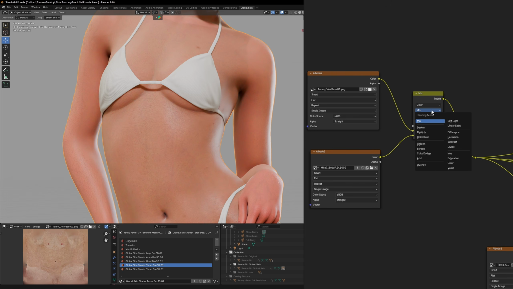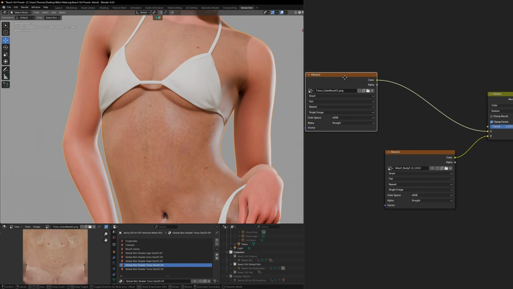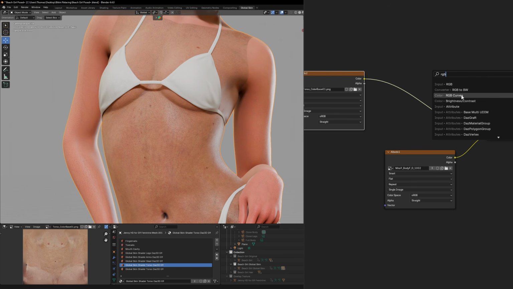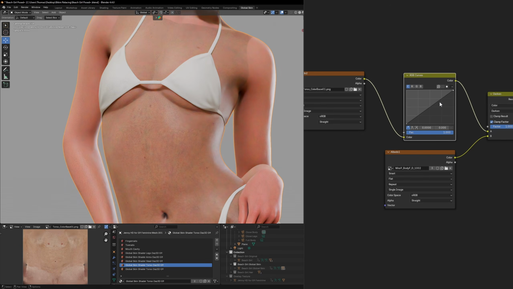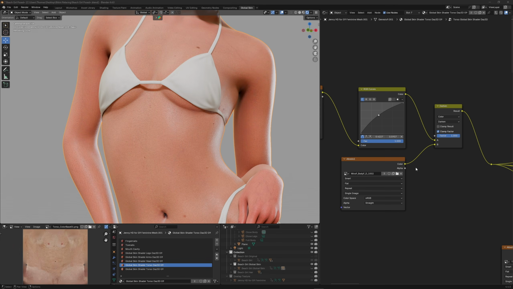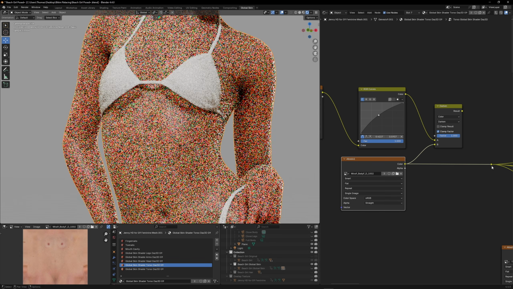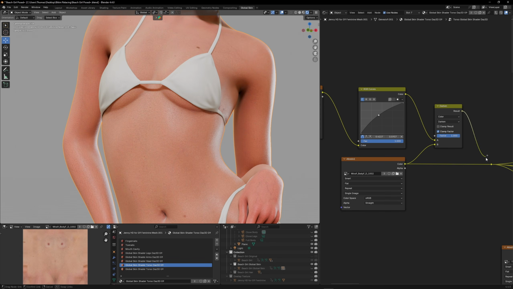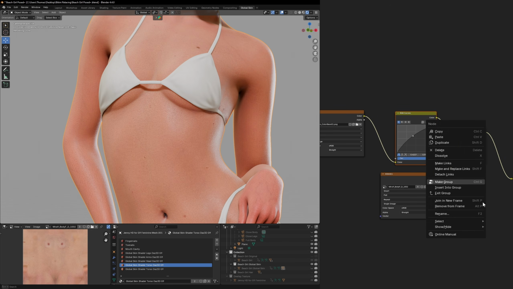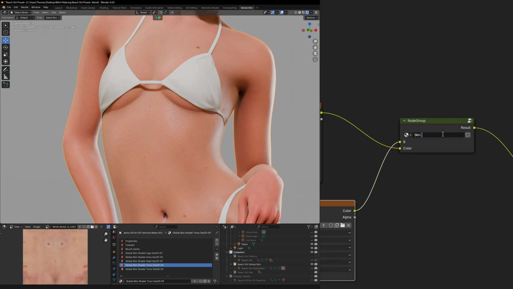Set the node's blend mode to darken, then set the factor to 1 so the DAZ skin texture has the most influence. To control the intensity of the global skin texture, add in an RGB curve in front of it. Adjust its values until you get the result you want. Now, when I switch between the DAZ skin texture by itself and the global skin overlay version, you can see the added detail. Put both those nodes into a group and name it Skin Mixer.